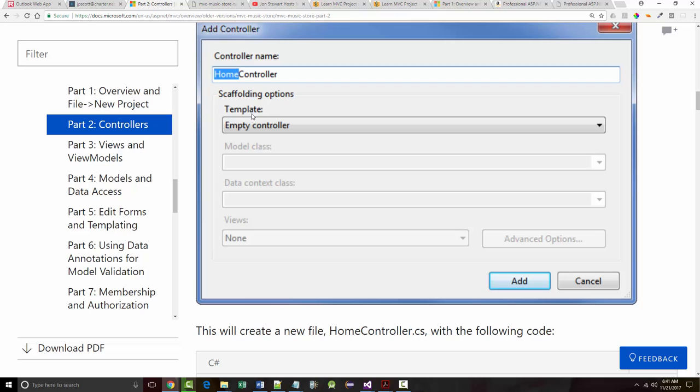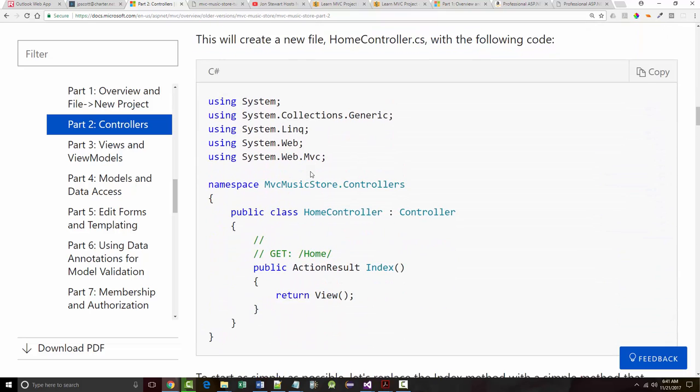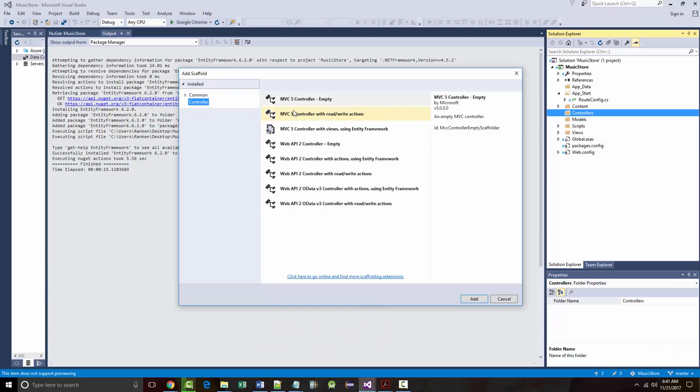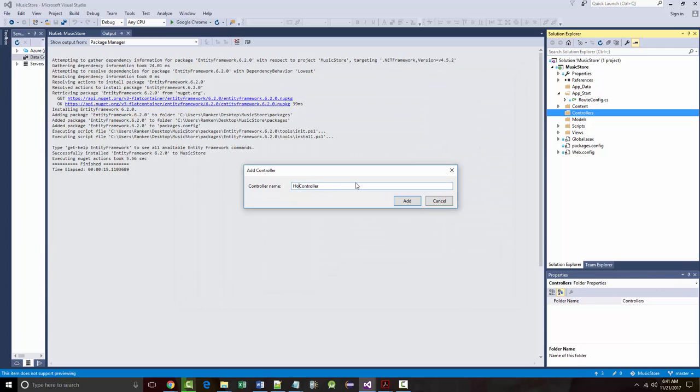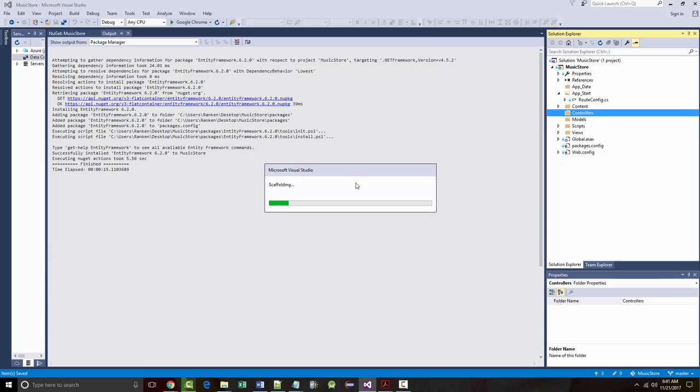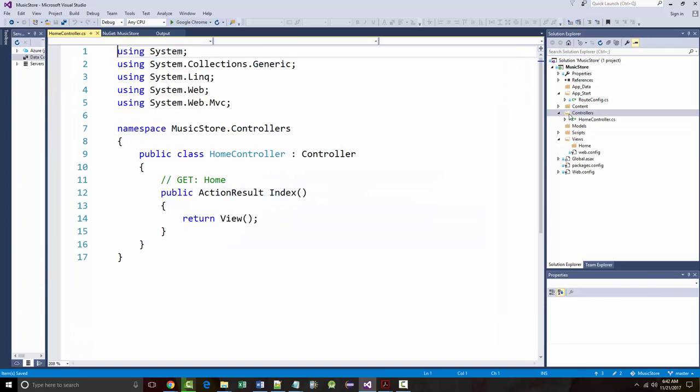But ours doesn't look like this because it has changed over time. And it says this will create a new file called homecontroller.cs. Let's make sure that happens. So we're going to come in here, choose empty controller, click add, and we want this to be called HomeController. Going to hit enter. Now you'll notice that once it gets done, in our controllers folder, we will now have a homecontroller.cs file. And there it is.